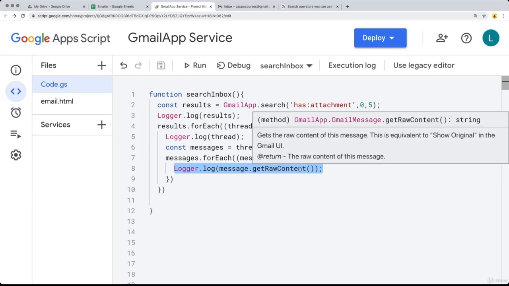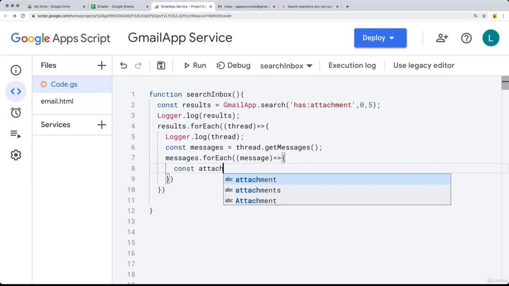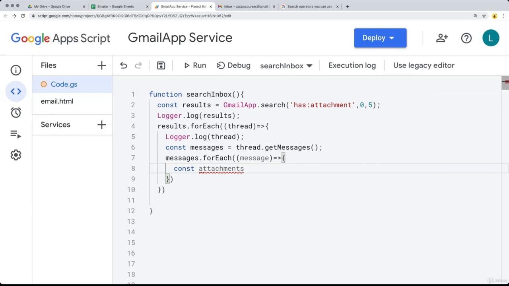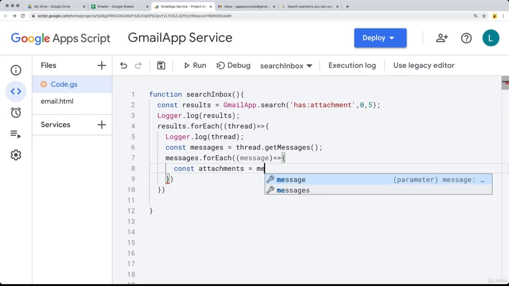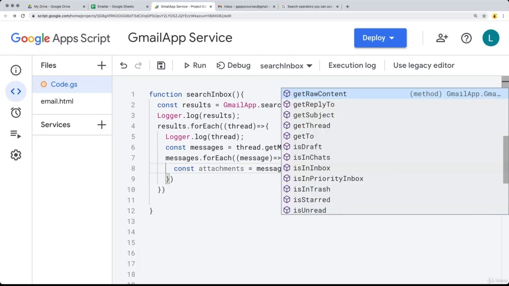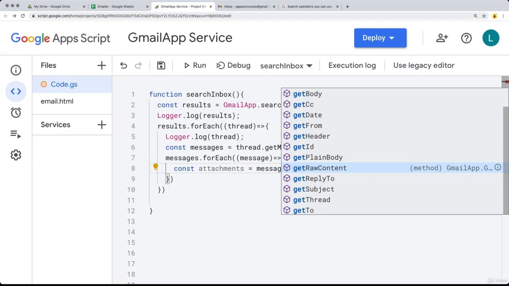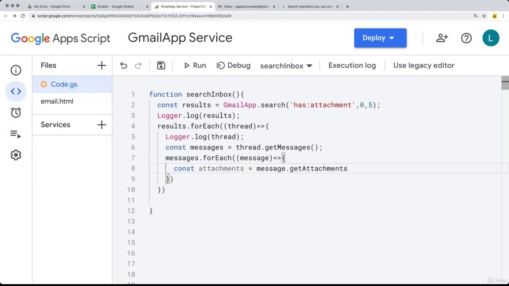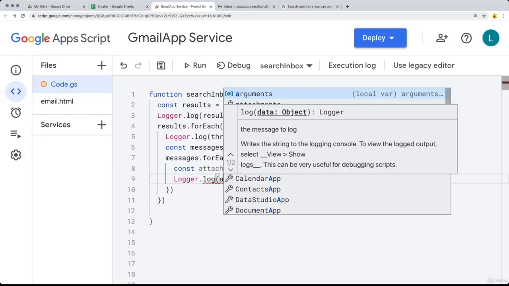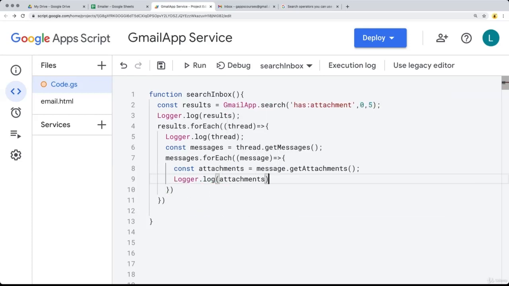So let's create a name, attachments, and select from the message and do a get attachments. So it's going to get all of the attachments, and Logger.log. As we know, there's an option that there could be more than one attachment to each message. So that's why attachments is plural. So we're getting attachments within an array.